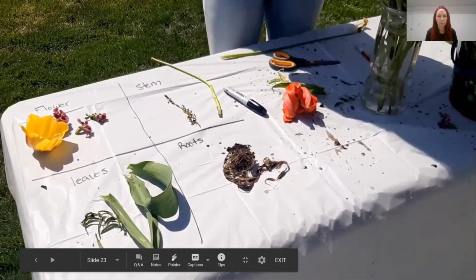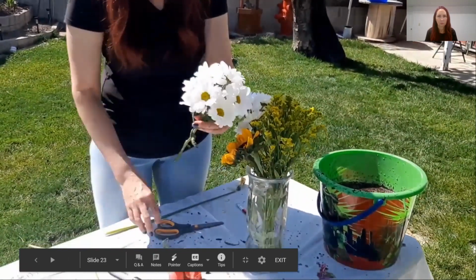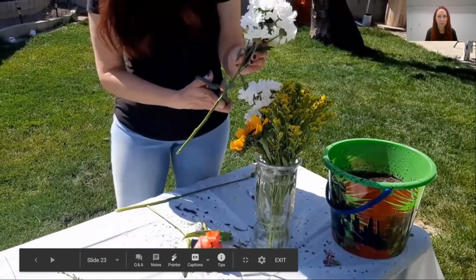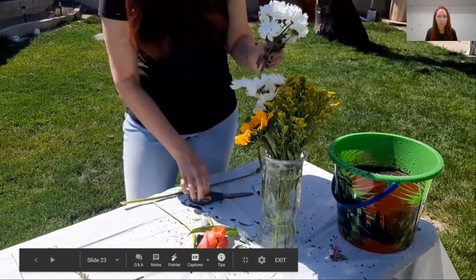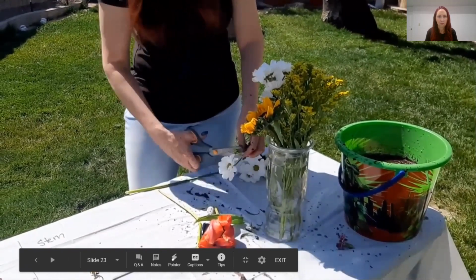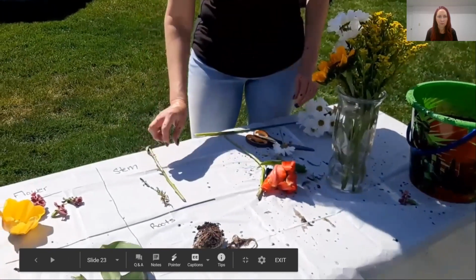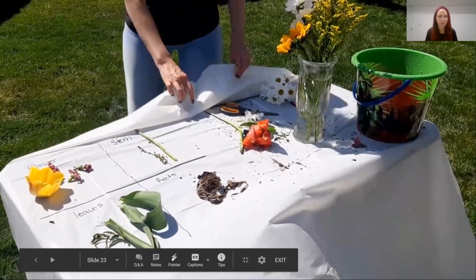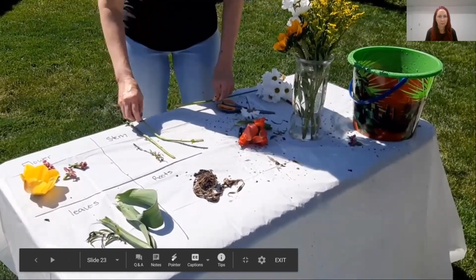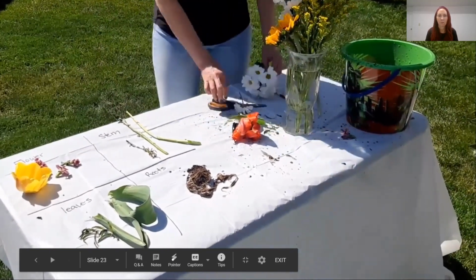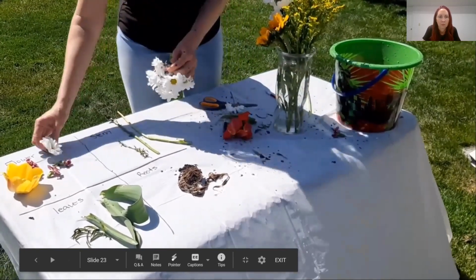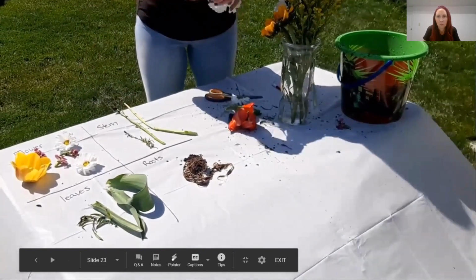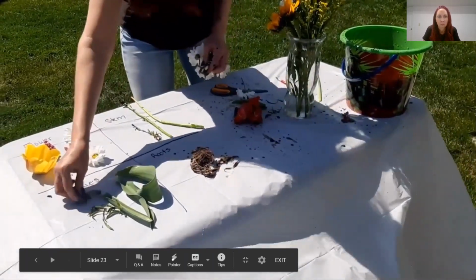We've got some more here. Let's do our daisies. We don't have roots for our tulip because I didn't pull that one from the ground. So I'm going to put the stem of our daisies in our stem section. Where'd my tulip stem go? Did it fall? Is that my tulip stem? And I'm going to put the flower in the flower section and leaves in the leaf section.